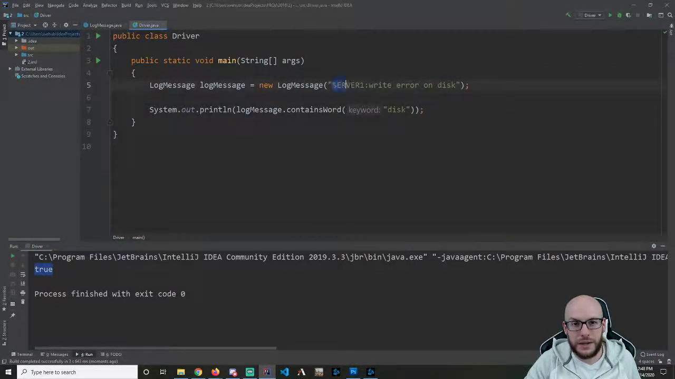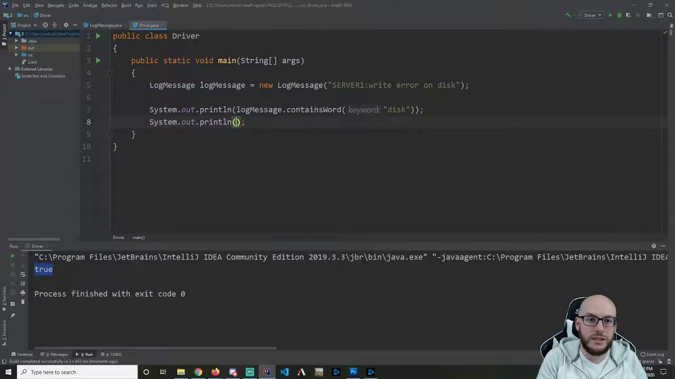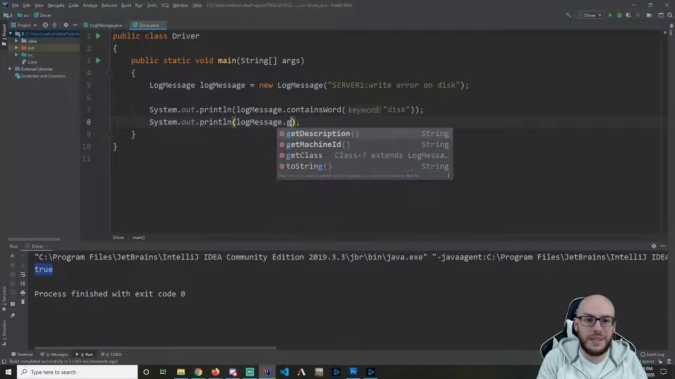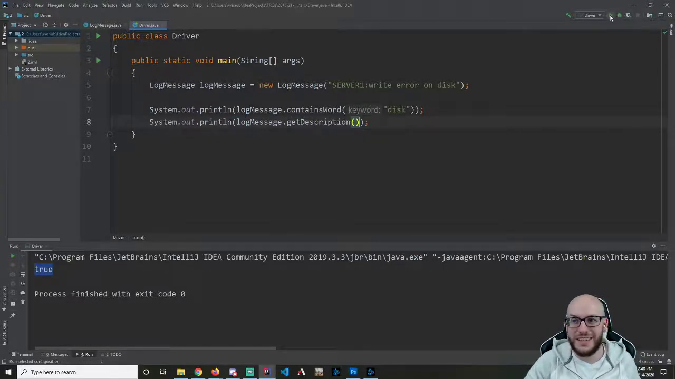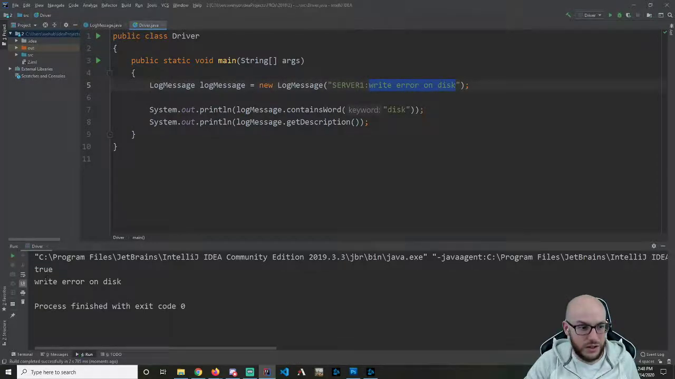What ends up happening is that this is the message that goes in. Really, this is the description that we end up working with. And you notice there are no spaces on the sides of it. In fact, if we take our log message and get the description, you'll notice that it's not modified. It's actually just this section right here: error on disk. And notice when I highlight it, there are no spaces at the beginning or end because contains word is not modifying it.